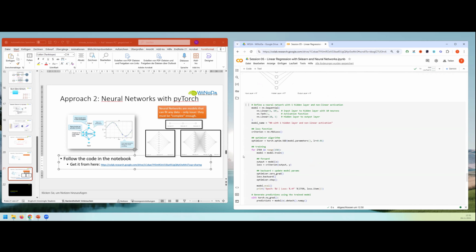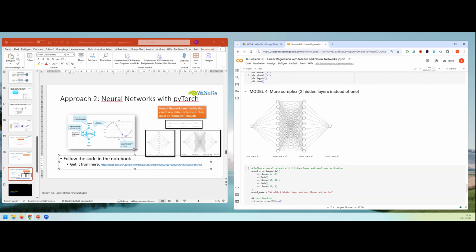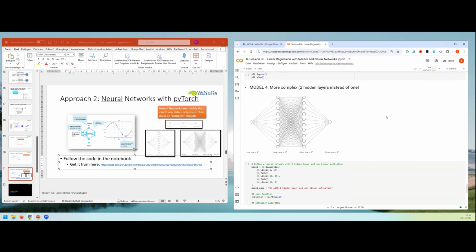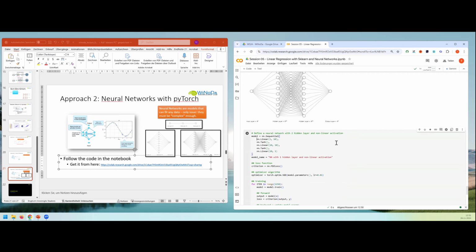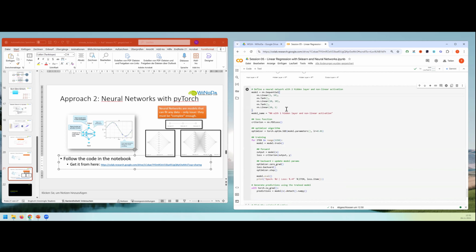Okay, and then we can define an even more complex version here. So now we have 2 hidden layers. Again, the construction is quite simple. So from input to the first hidden layer that has 10, then to the second hidden layer, from the first to second, and then to the output. So again, it looks like this: input, 2 hidden layers, and then the output.